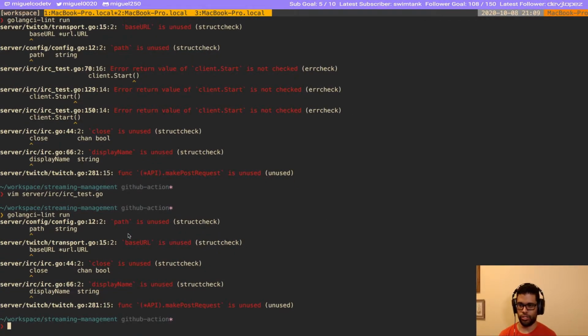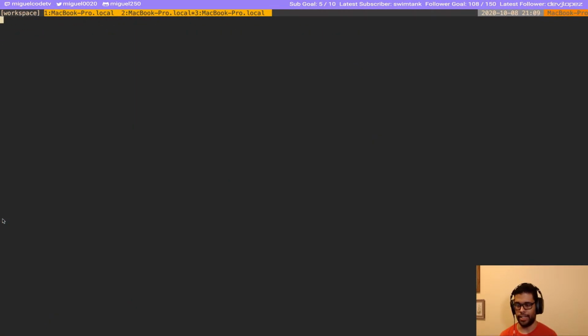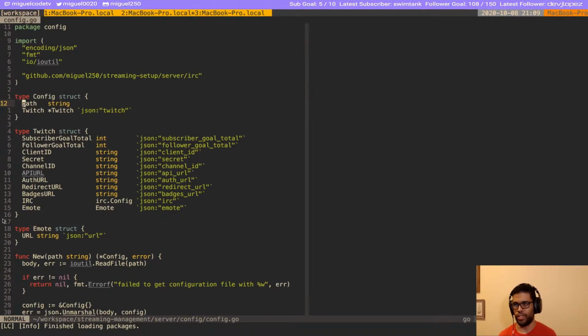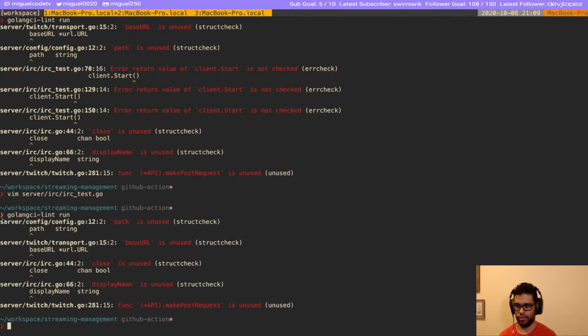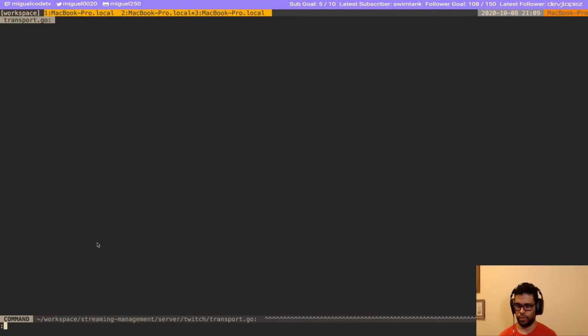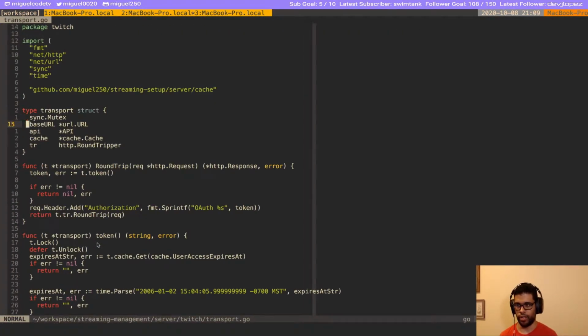Okay, so the last ones are just fields that we're not using. So those are easy, just delete them. We're not using them anywhere. By using them, I mean I added them, but there was no need for them, right? Yeah, so we're not using them there. Then this one here. We're not using base URL.